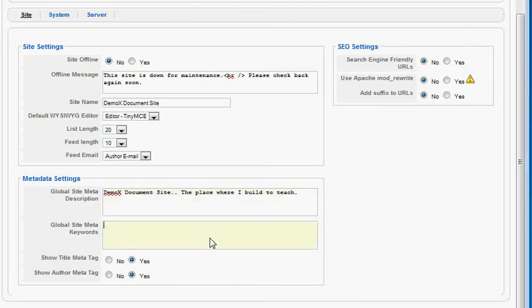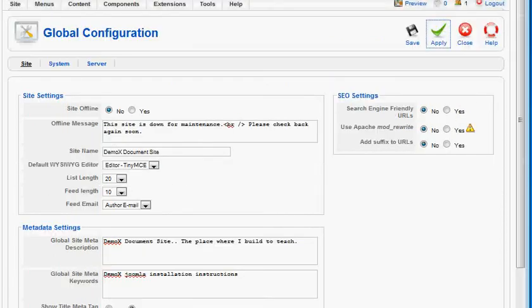Okay, now we're going to enter some global site meta keywords, and these would be any keywords that people would put in the search engine. So we're just going to put demo X, Joomla, installation, and we're going to say apply.